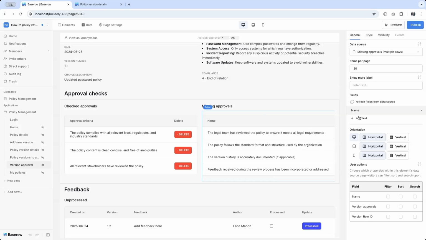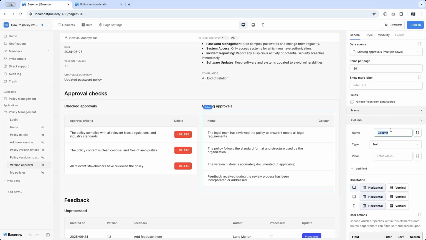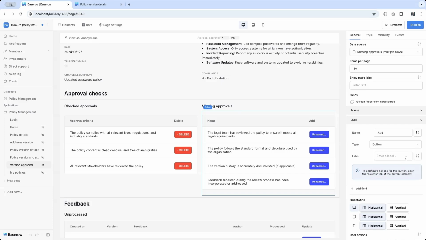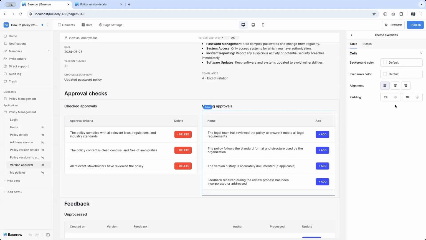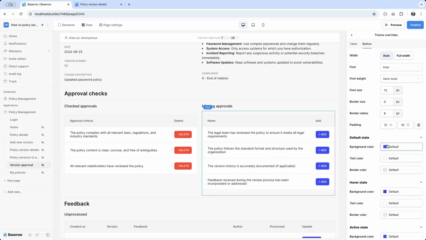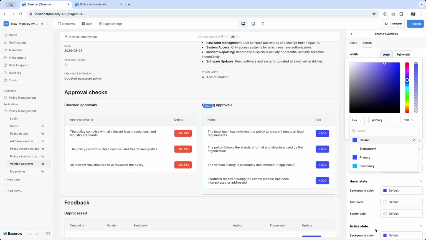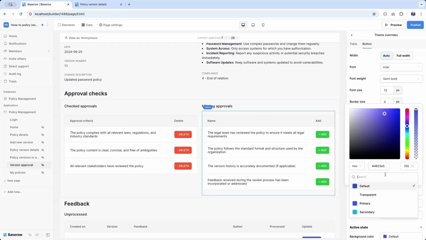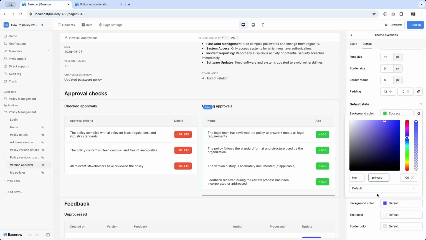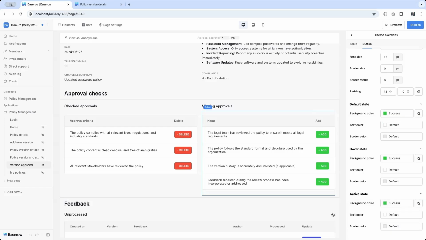On the other side, I'm also going to add a field, and this will also be a button. But this time the button will, of course, add one of the missing approvals to the checked approvals. And again, I want to have a nice color here. And this time I want it to be the success color. So let's select success as the color for the button in all states. So I have my buttons over here.